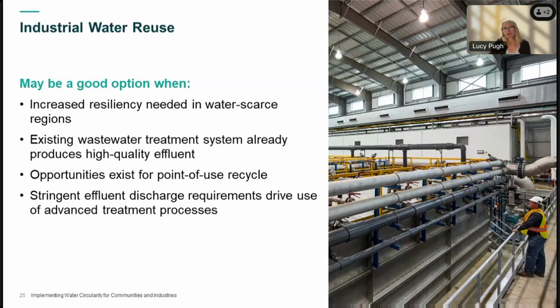There can be opportunities for point of use recycle where maybe the wastewater matrix isn't as complex. Maybe there's only a few chemicals that are added at that point of use. And so you can recover the water, and there's actually opportunity to recover the chemicals that are used at that process as well. So that can be a nice option. And then also the stringent wastewater discharge requirements. If there are new requirements coming down the road that are driving an industry to have to treat to a very high quality effluent anyway, just reuse that water instead of discharging and having to comply with a discharge permit.